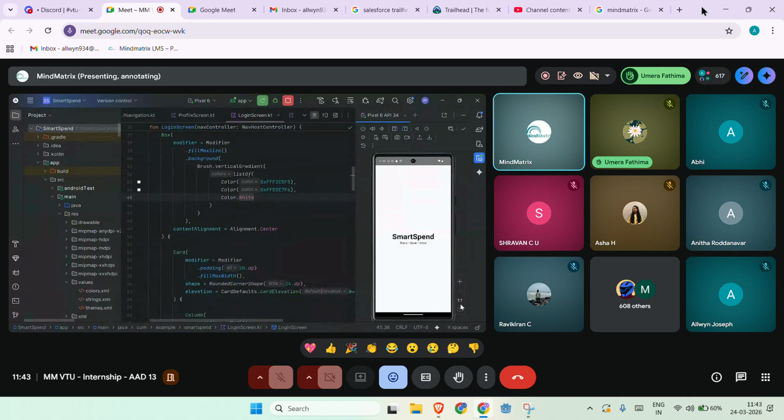So this is the splash screen, not a login or authentication. This is a splash screen. I named it Smart Spin. Before entering your app, it gives the name of your app and some lines you can add. This is optional, the splash screen.